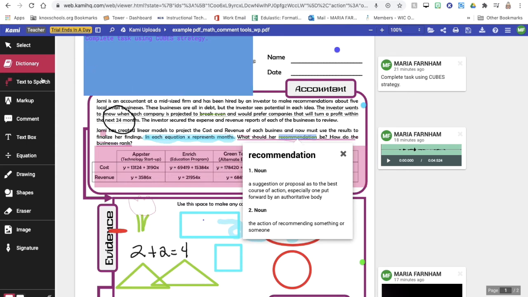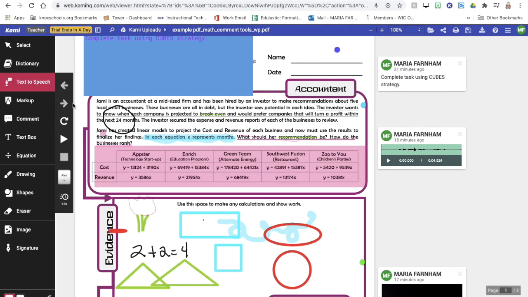And then we have the text to speech feature. You see I already had recommendation highlighted and it read that word for me. This is of course a great accessibility feature for our special education students, as well as any students who just struggle with reading in general. This can be a very helpful tool in math, especially when they've got so many other complex terms to deal with as it is. They can get a little extra help if they're struggling with reading in general.